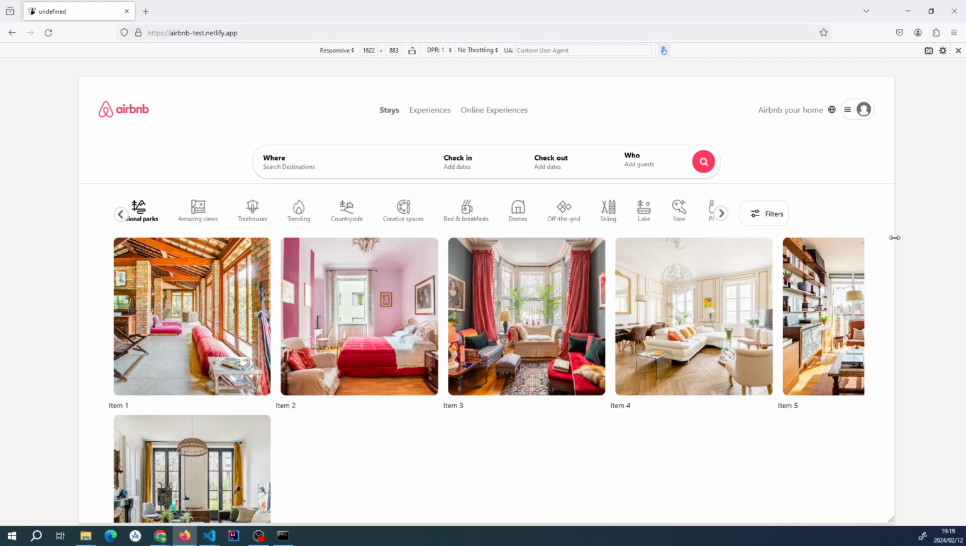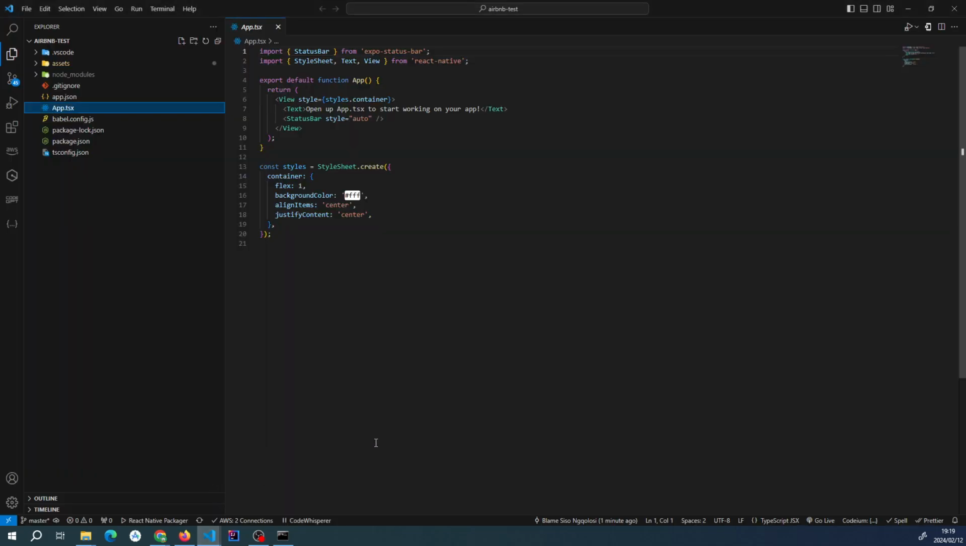So if you're looking forward to this, stick around, and if you want to follow along as well, you can do that. So I've just initialized a new React Native app with Expo, using the Expo TypeScript template. I'm going to put the link to that in the description.